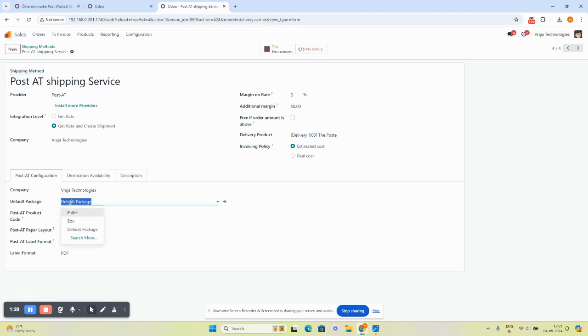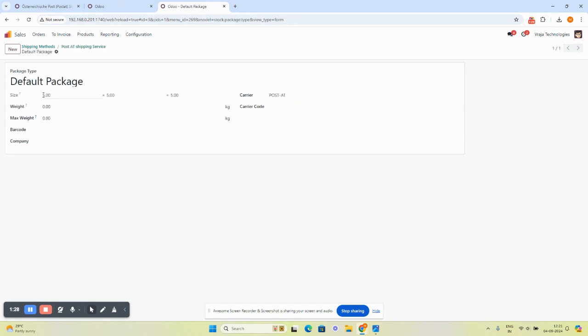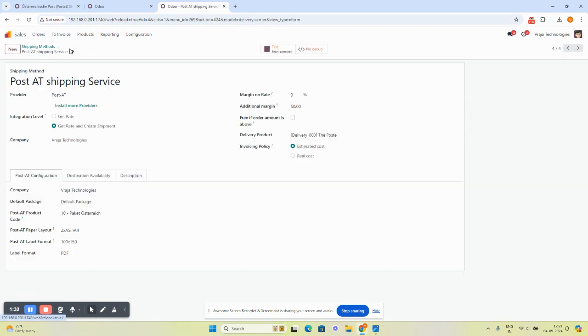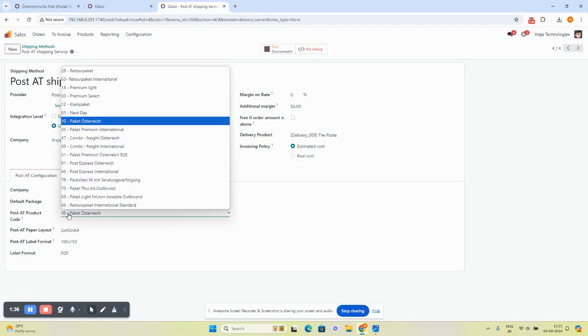Next is package types. There are more than one type of package. You can configure them in the drop-down and select as per the requirement. As you go to the internal link, you can mention the size of the boxes and select the courier and the courier code as well. Let's go back and see what is next. Next is the product code. There are different types of product codes for the shipping provider. We have configured them over here, which you can select as per the requirements.